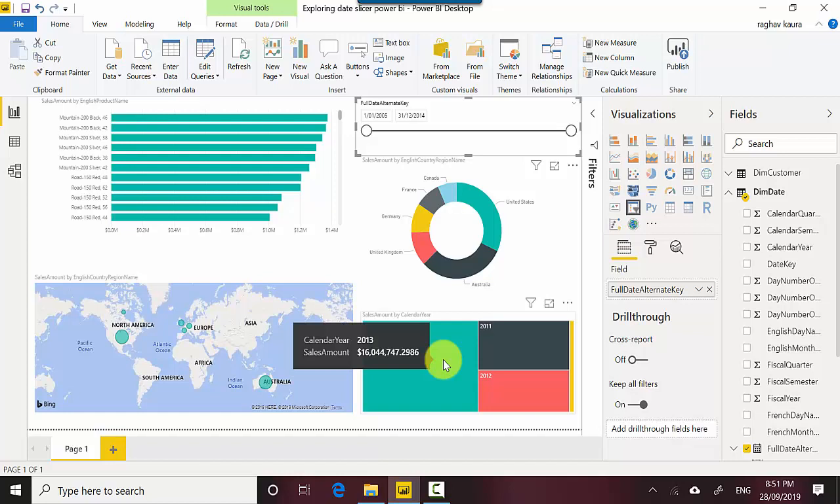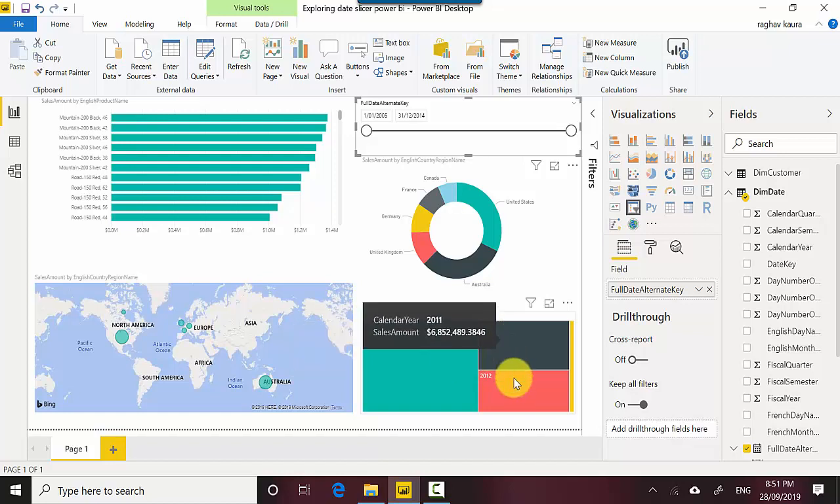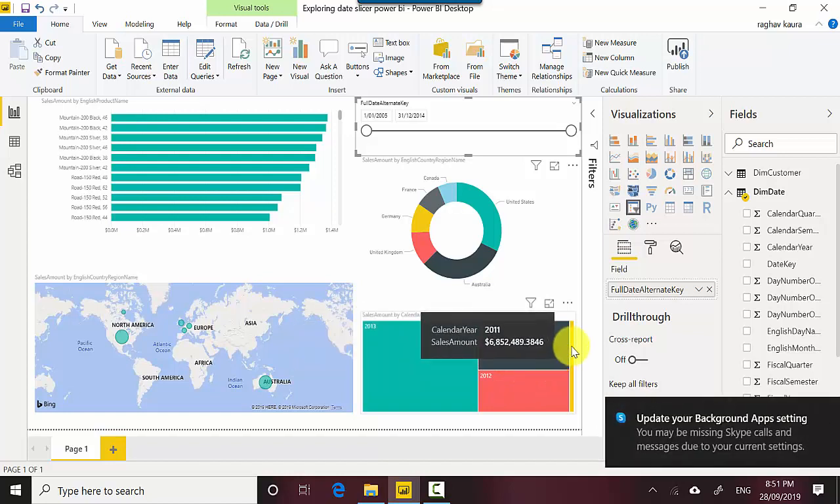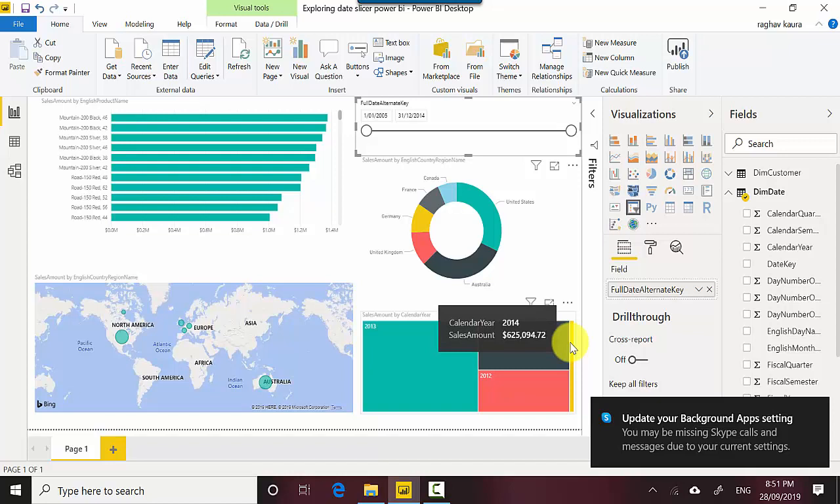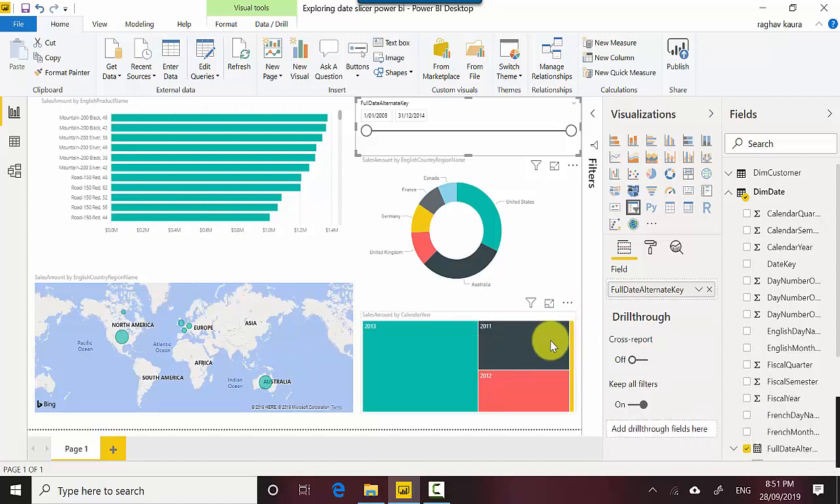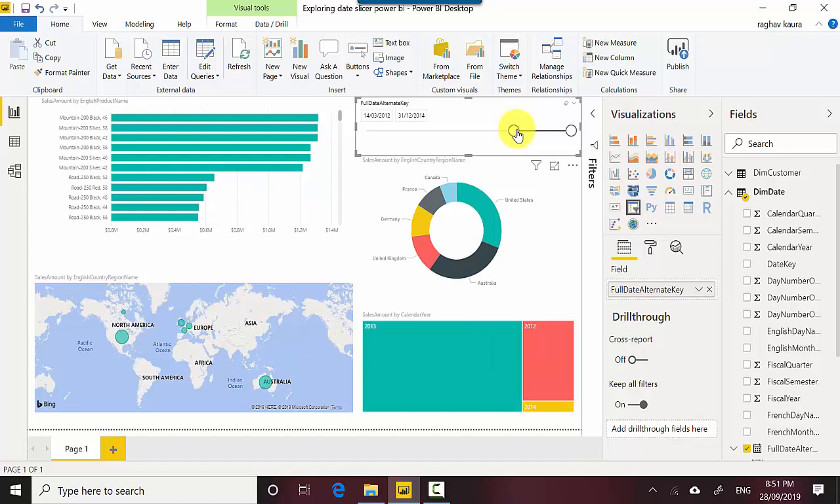But you can also see that I've got data for 2011, 2012, 2013 and 2014, so I've got 2011 to 2014 data here. Let's move this date slicer, and you will see nothing is going to happen if we move it till 2009, because there's no data that exists. But the moment we start bringing it onwards from 2013, you can see that the values are changing.